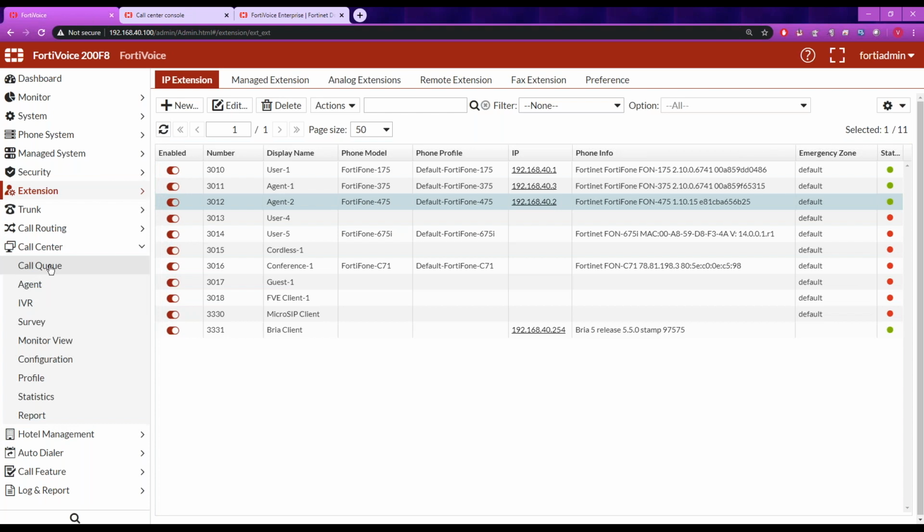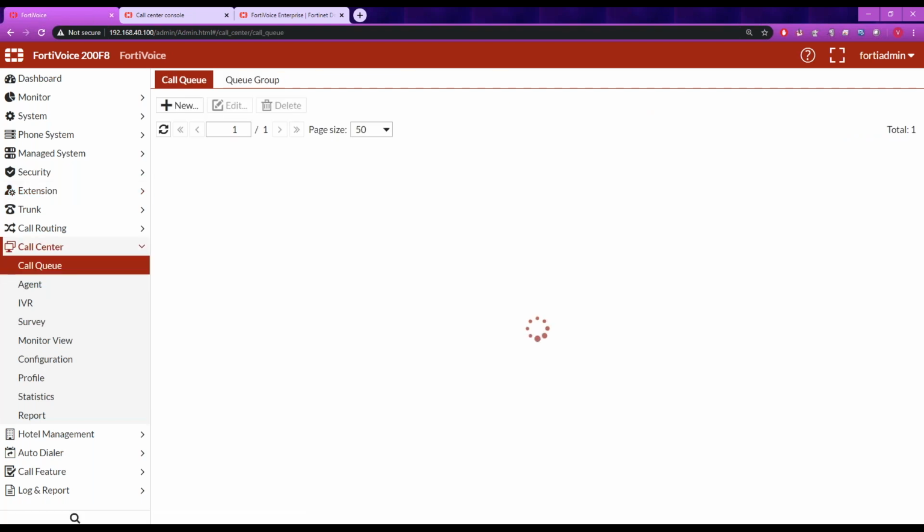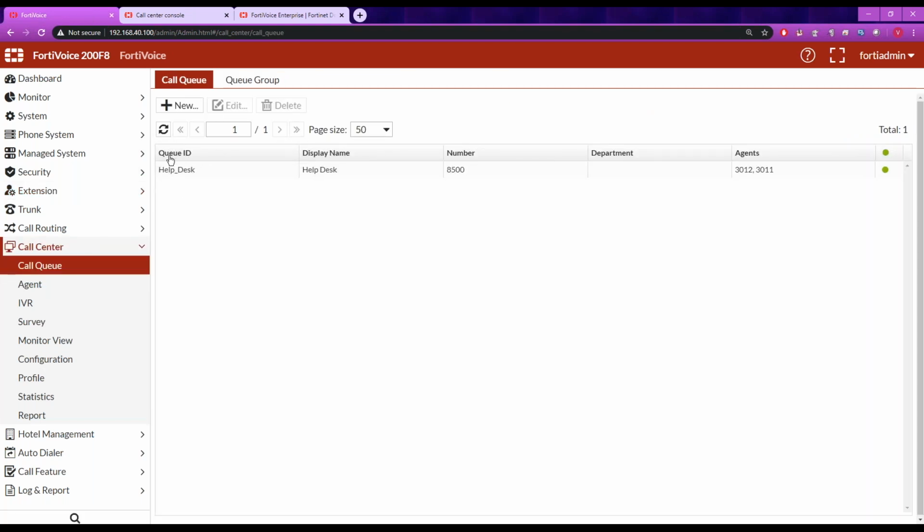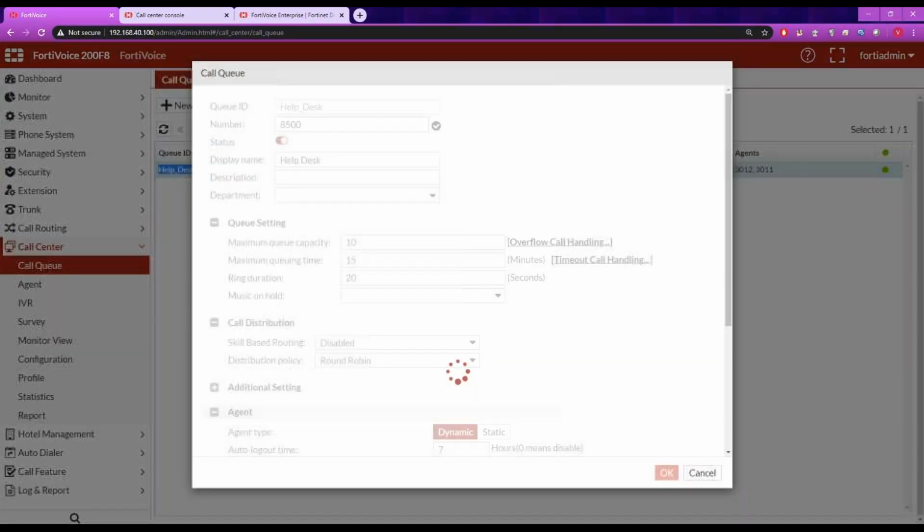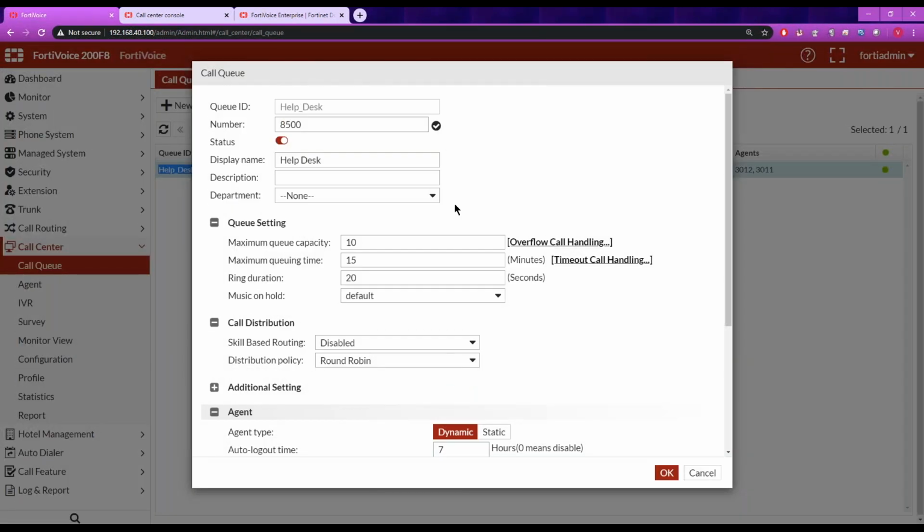Returning to the call center section here, we're going to now focus on the call queue settings. So I've created one here called Help Desk. Within the Help Desk call queue, or for any queue that you create, you have your queue settings. So here's where you could specify the maximum queue capacity, which I have set here for 10. So what this means is if the 11th caller comes in, that now exceeds this max value.